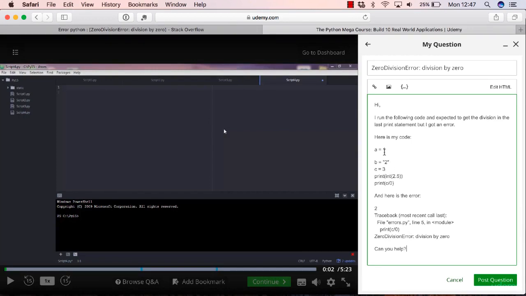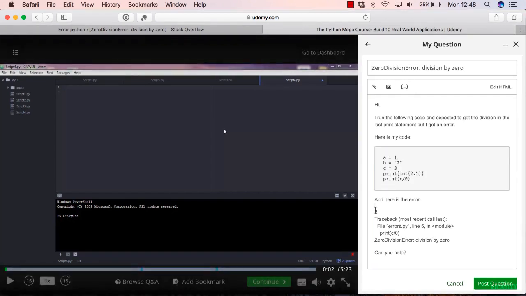Now this is still missing something very important, and that is the highlighting of the code. You need to select the code and click on this icon here. The error as well.